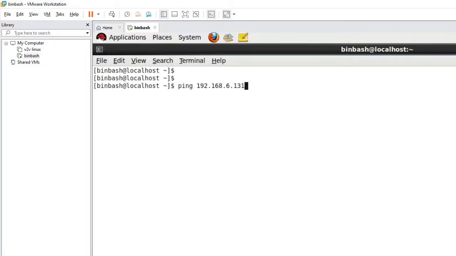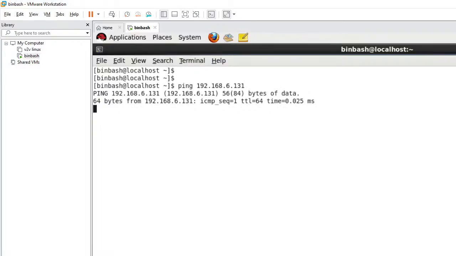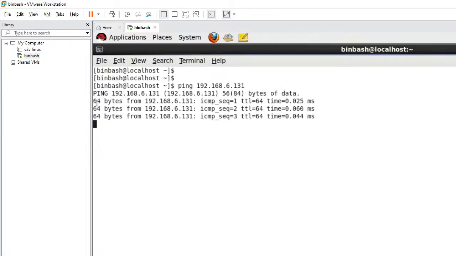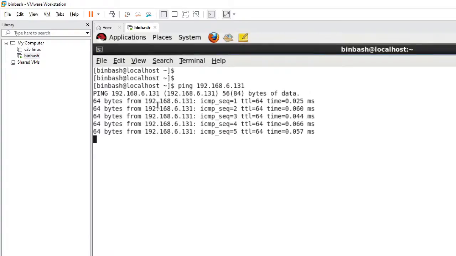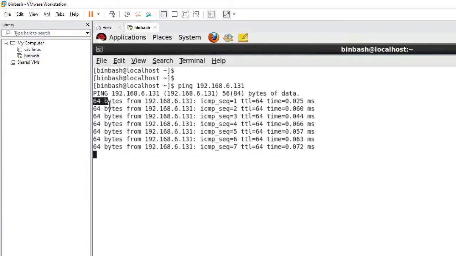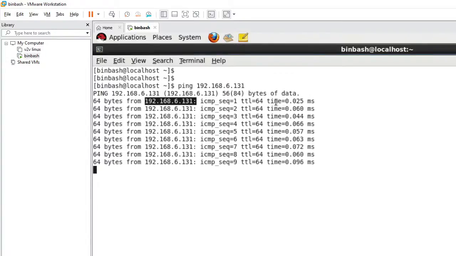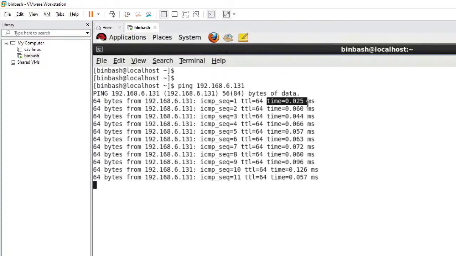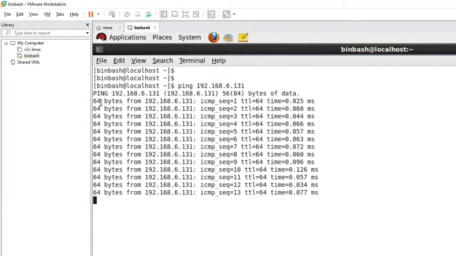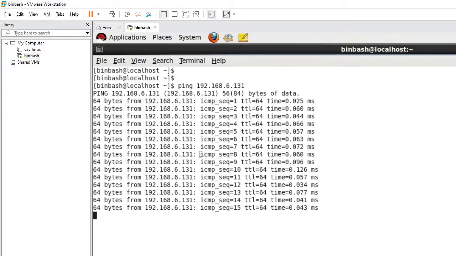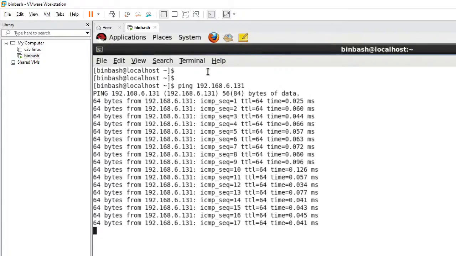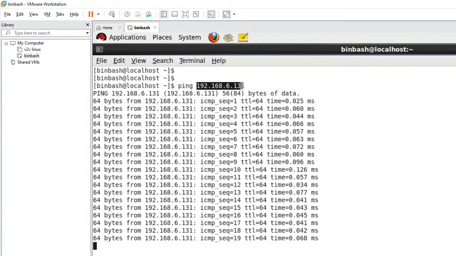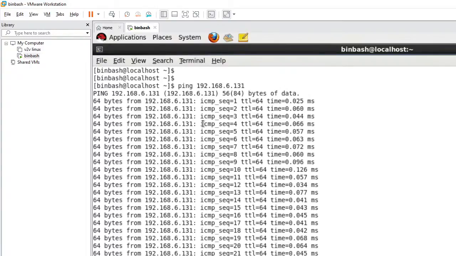So see, it will show you like it is a never-ending command. It will just go and go and go. It sends 64 bytes to this machine and shows you the time, like 0.025 millisecond it took to send 64 bytes of data. Means the communication is possible, my machine and this machine are in network. Actually, this is my own IP, so I am communicable to myself. That's okay. You can use any other machine IP which you want to communicate with or connect to.